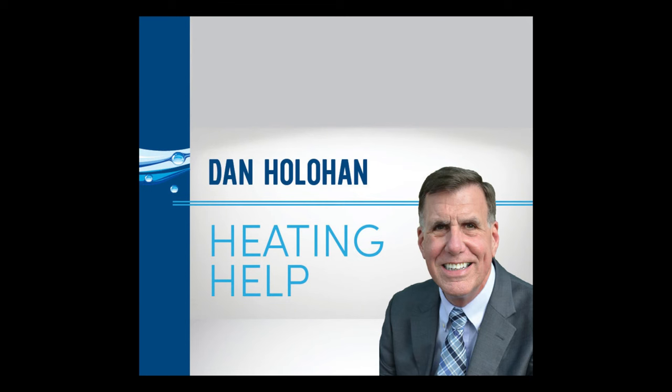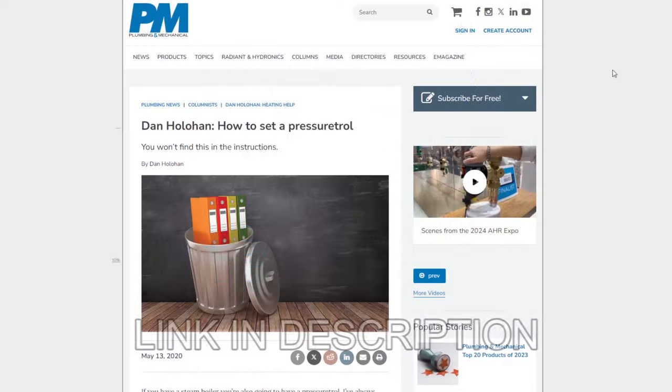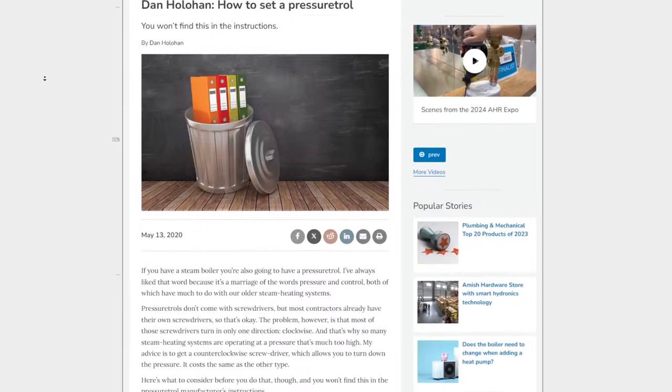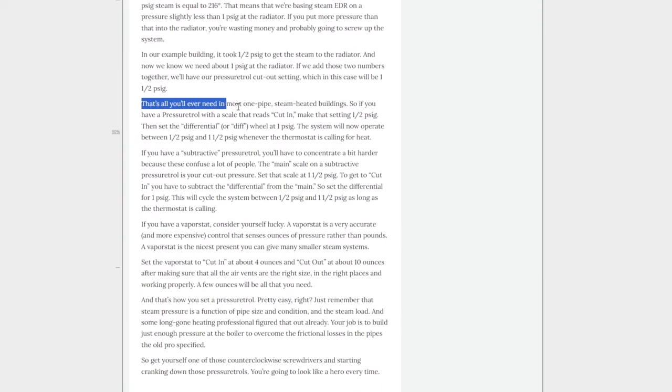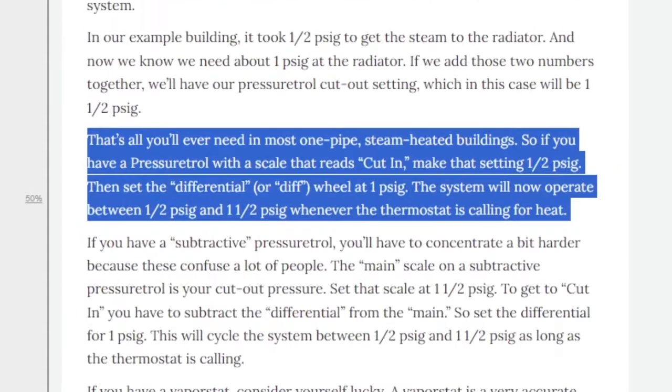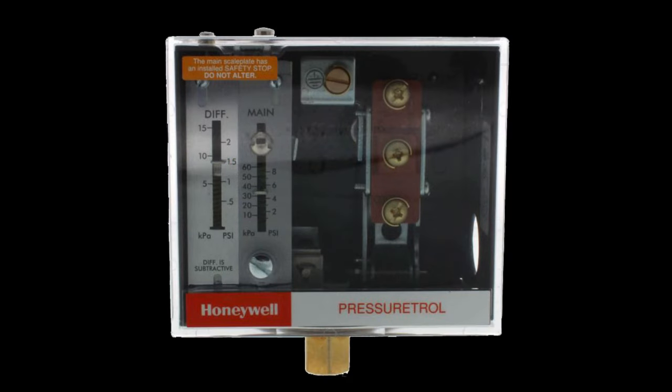Dan Holohan, one of the last remaining wizards of steam knowledge and founder of heatinghelp.com, will tell you that most single-pipe residences need to only operate between a minimum cut-in of 0.5 psi and 1.5 psi to work properly. This is something that can be dialed in on your Pressuretrol. Main is your cutout pressure or the max pressure when your boiler shuts off. Set that to 1.5 psi using this screw spun counterclockwise.